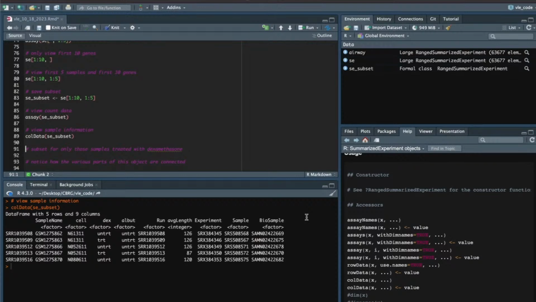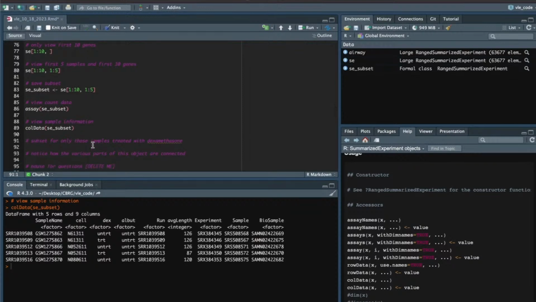That change will not be reflected automatically in Excel sheet 2. So this is a very, very powerful way of keeping things synchronized. All right, then I say subset for only those samples treated with dexamethasone. So this is where the subsetting can get a little bit fancy.